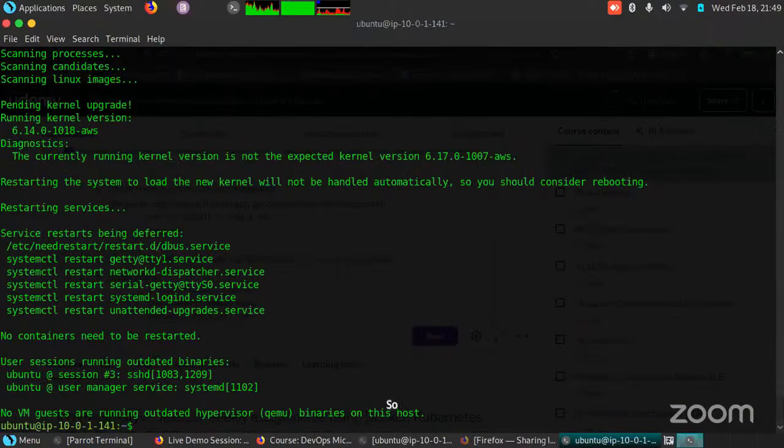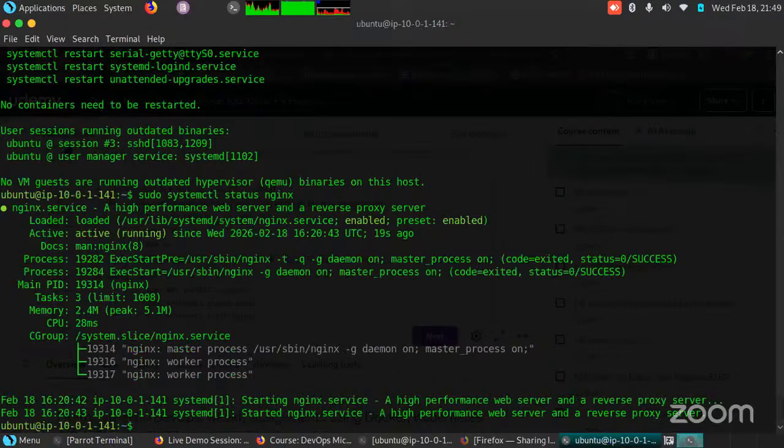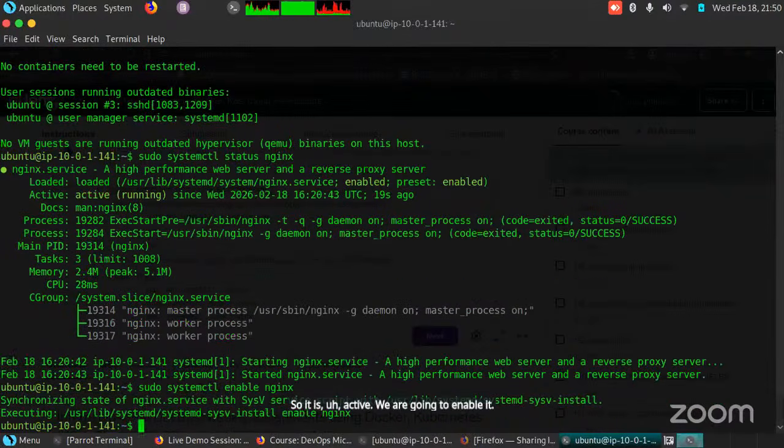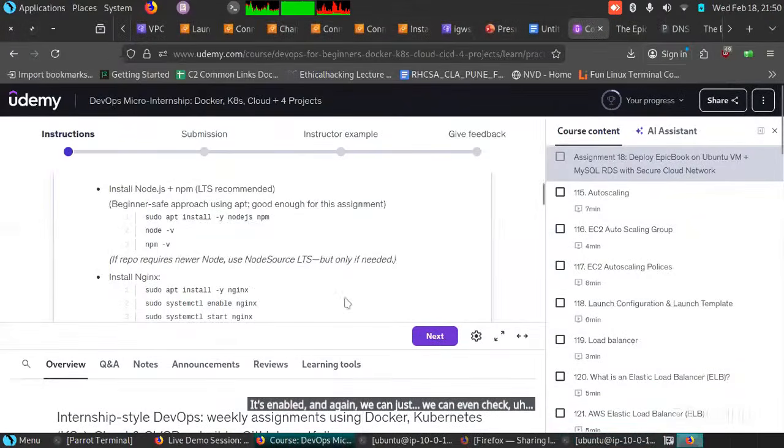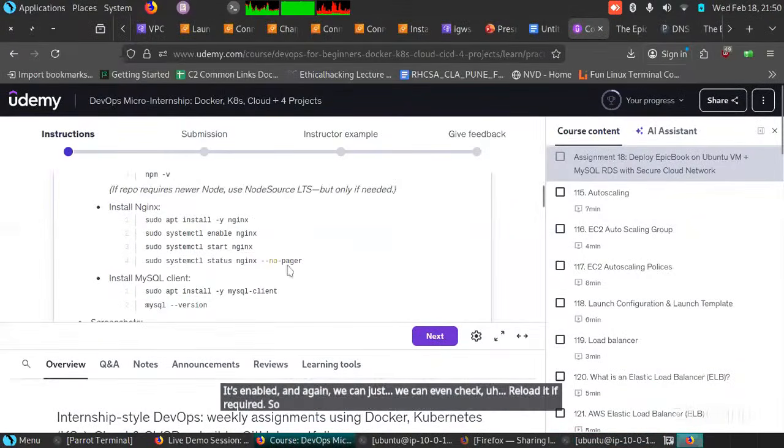So nginx is installed now. We are going to enable it. So it is active. We are going to enable it. It's enabled, and again we can even check or reload it if required. So it's installed, nginx is ready.